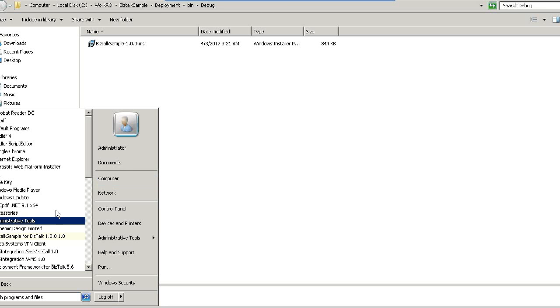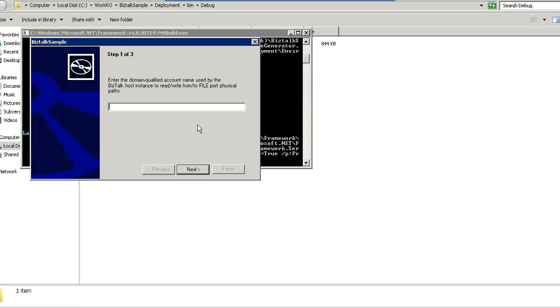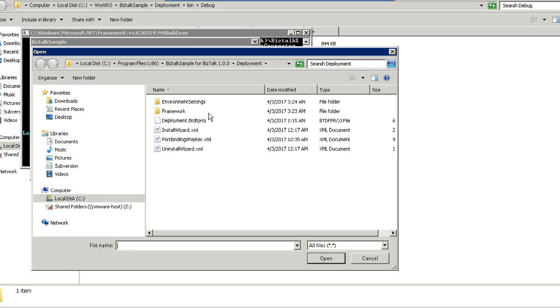Start, all programs. Let's select BizTalk sample for BizTalk. This is basically the folder where the MSI is installed. Deploy. Now it has asked me the domain qualified account name. Next. Here, what I was talking to you about, it's asking me for the settings XML file. Then you'll select the environment settings.